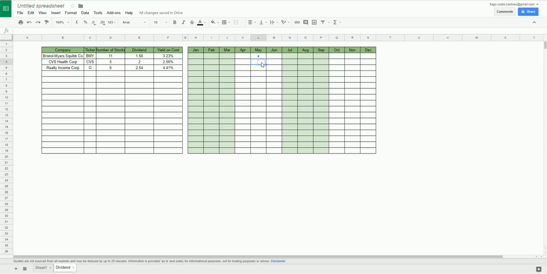For example, I know CVS pays in May, Realty Income is a monthly payer, so it pays every month, and then it's easier for you to control when are you getting the dividend or not. Here you can sum every month. Let's say here in May I was paid like 5 euros, here 4.3, here 2, and it sums automatically, which is pretty cool.